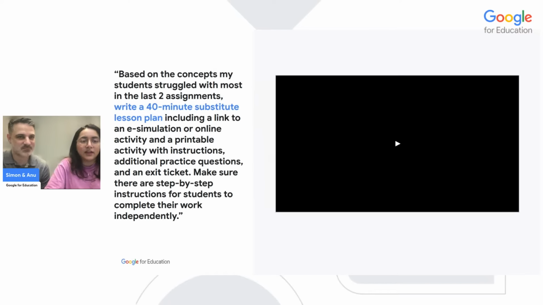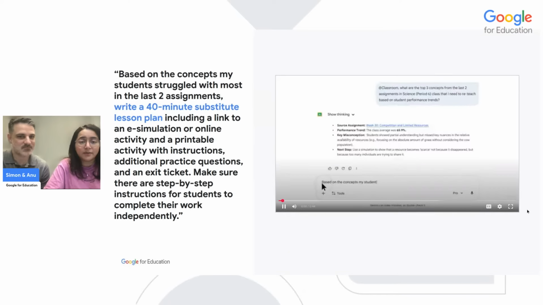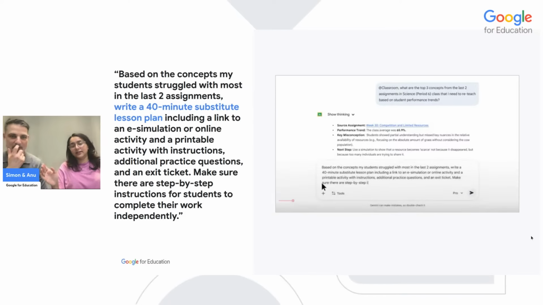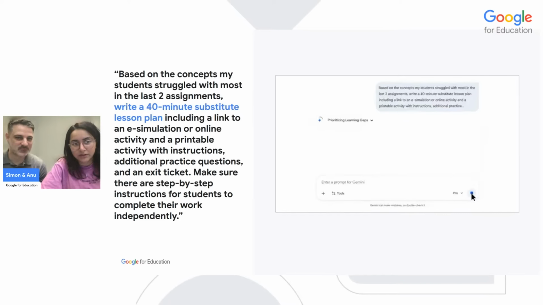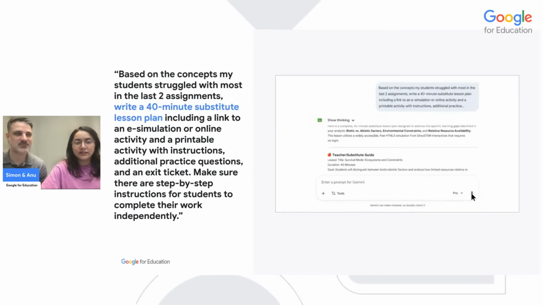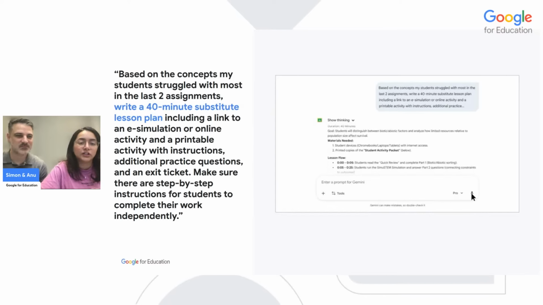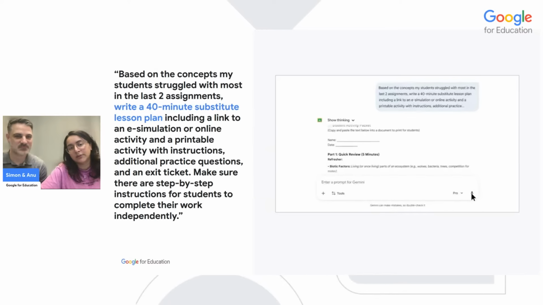So thinking about the concepts that were highlighted, I'm going to be away for the next lesson. I have to set my cover work, and I want to make sure that this is in line with what the students have been working on already, in line with the topics that I've been teaching, and in line with the concepts that they've been struggling with. So all of these actions or prompts have gone into Gemini, have utilized all the information in Classroom.